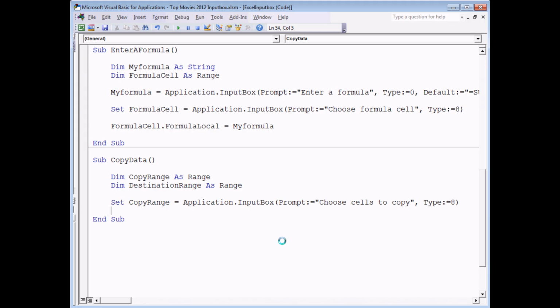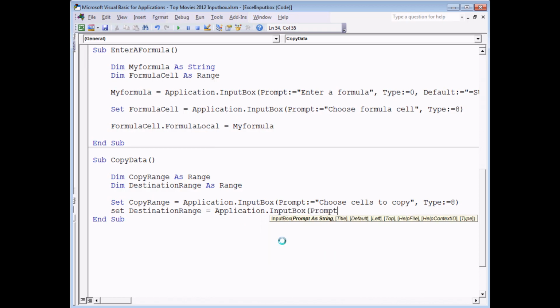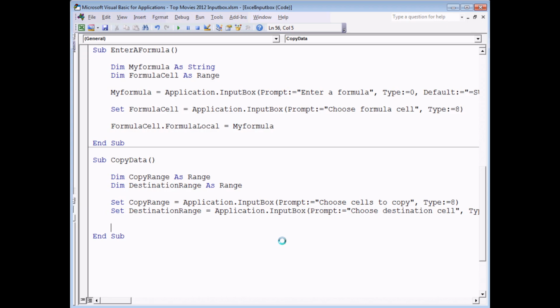Once we've done that, we'll ask the user where they want to copy the cells to, and we'll do that in a similar way. We'll say Set destinationRange equals Application.InputBox, where the prompt will be something like choose destination cell. So we're going to just pick a single cell, and then we'll set the type parameter again to be equal to the number 8. All we've got to do then is apply the correct method to the correct object. So we're going to say copyRange.Copy, and then there's an optional parameter of the Copy method in Excel that allows you to specify where the cells will be copied to. So I'm going to set the Destination equal to destinationRange.